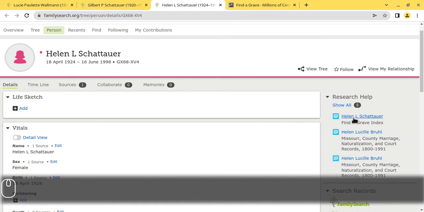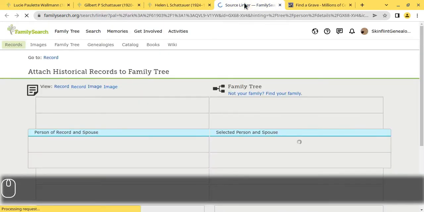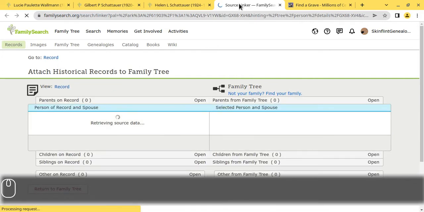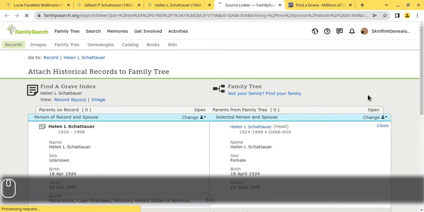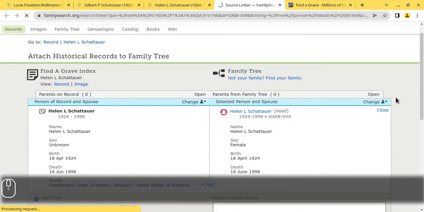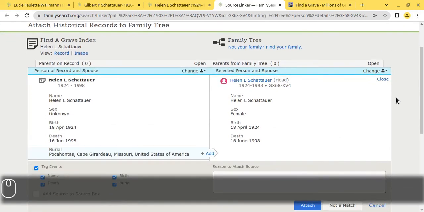But first thing I'm going to do is link up Helen's Find a Grave entry. So I want to go directly there. I'm going to control left click on this, and it will open it in a new window for me. I like to work in new tabs or windows to keep other things open. And so we have her Find a Grave entry. Gives us some good information, which we already have.